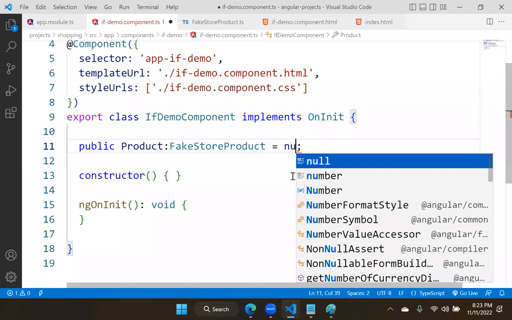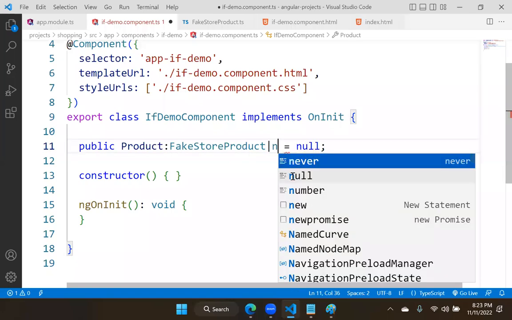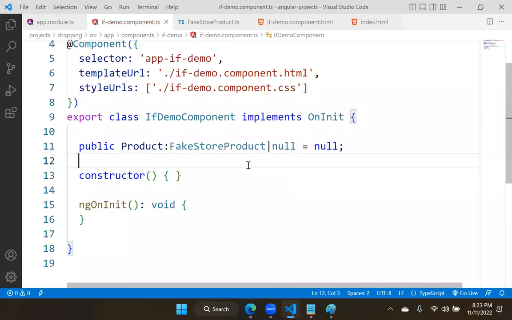Then it must have a union type. What is the union type? The union type is null. Why null, not undefined? We can use undefined also, no? What is the difference between null and undefined? I told you.